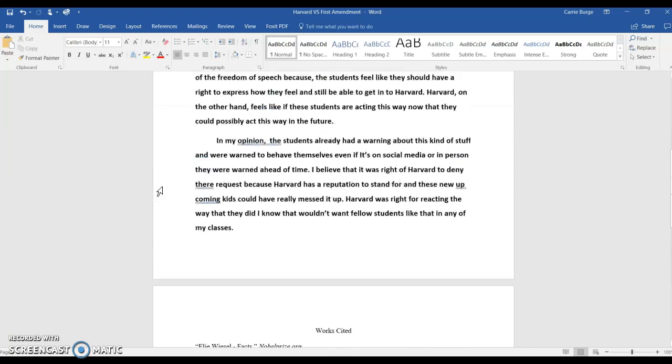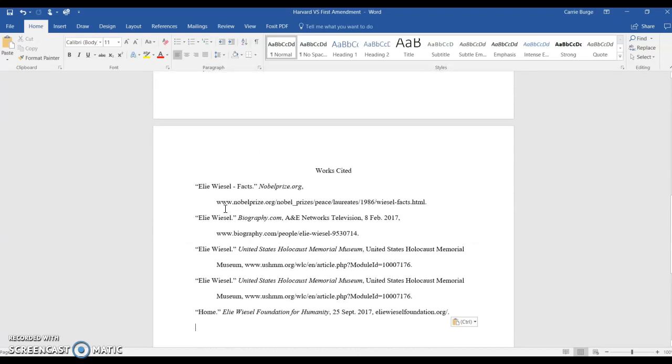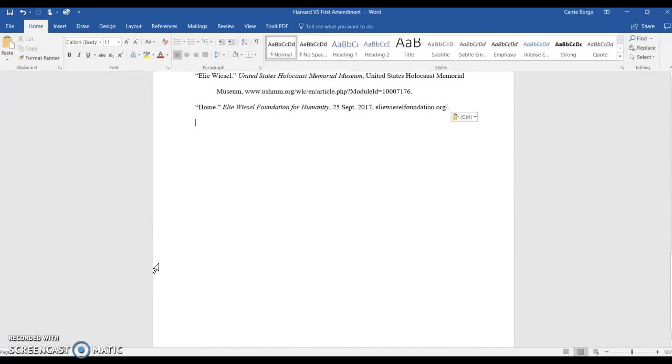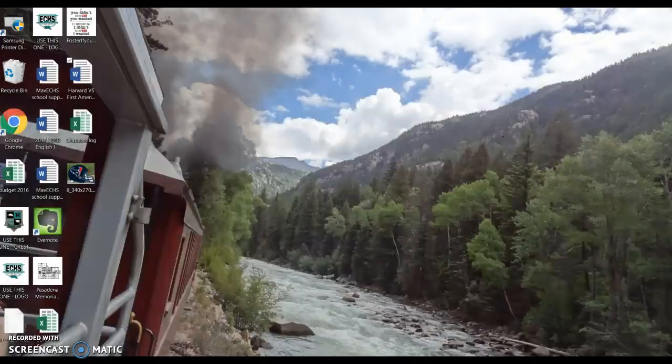And the final document with all of your research and your essay plus your works cited page is what you should submit to Schoology. And that's all you do. Easy as pie.